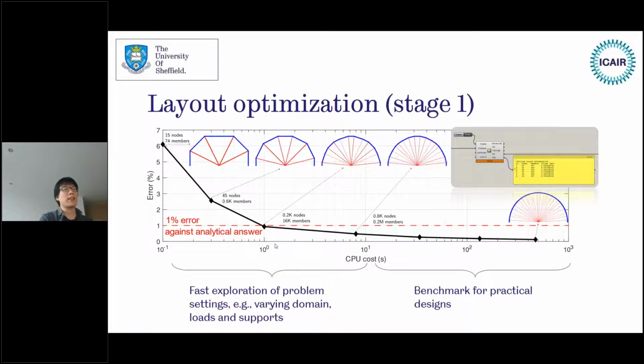That means we can use the layout optimization in two ways. The first is to use layout optimization to explore the problem settings very rapidly. For example, we can very quickly change the design domains, load and support types, and see the outcome very rapidly or almost instantly. Another usage is to get the benchmark for some practical designs.